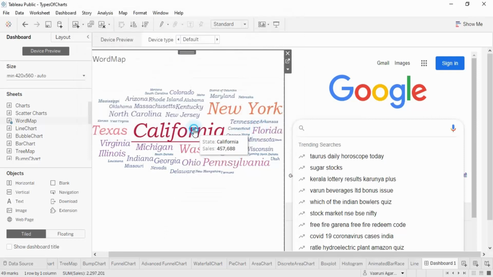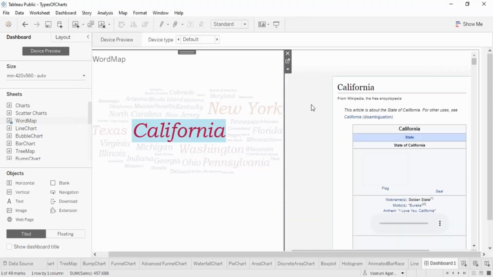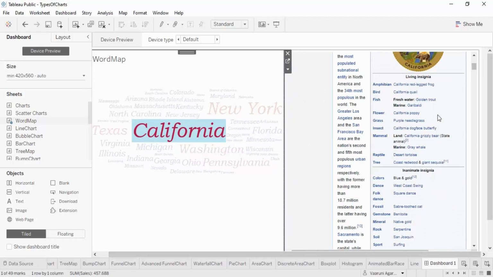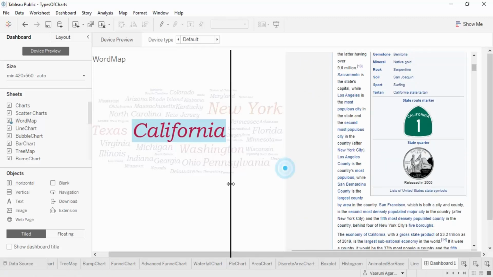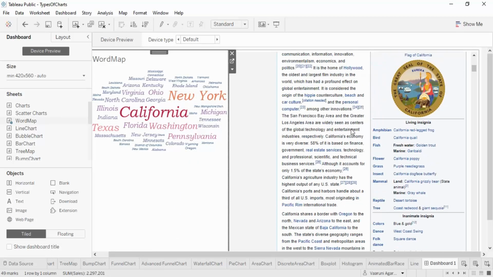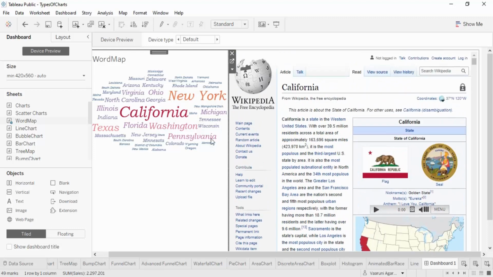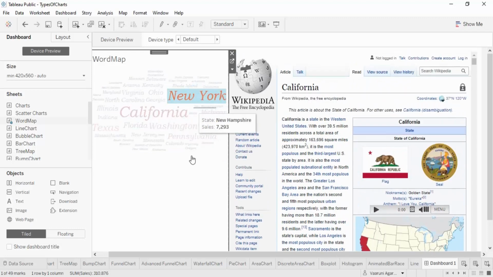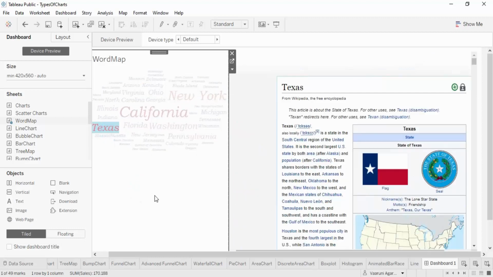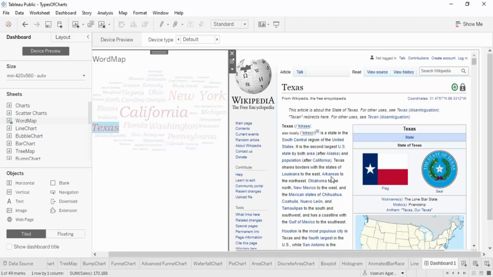Now if I just click on California, you see the Wikipedia page of California is loaded like this. Okay, you can just change the size of these things for a better understanding, right? You select on New York, its Wikipedia page is there. You select on Texas, that Wikipedia page is there. So that is how you can just set up the actions in dashboard.